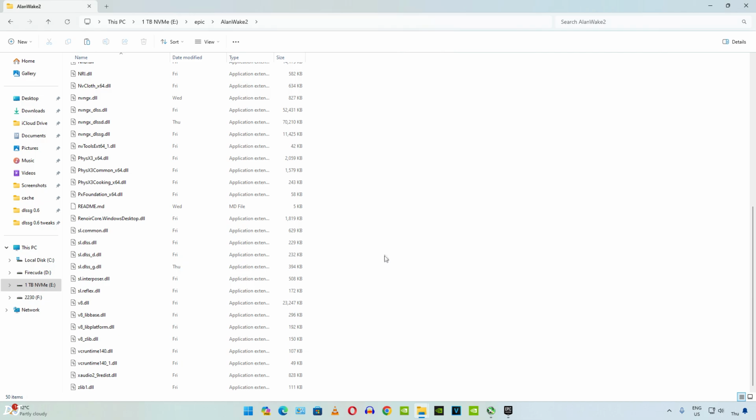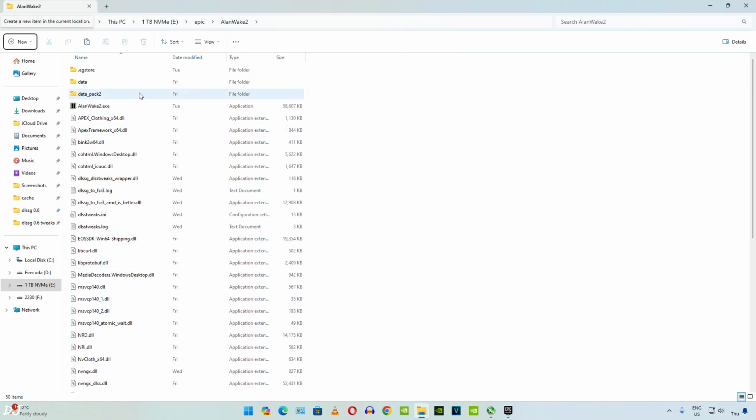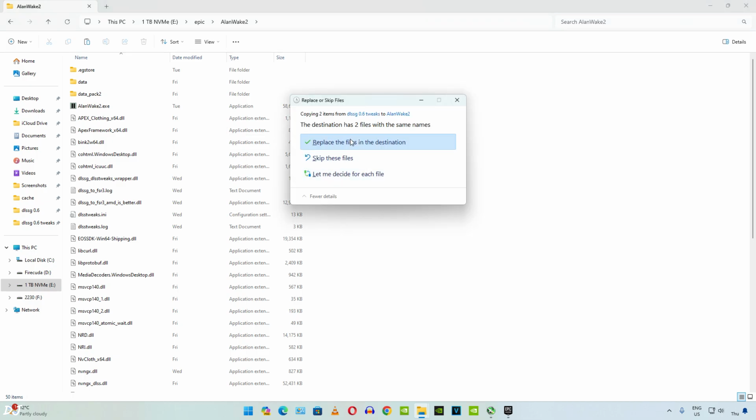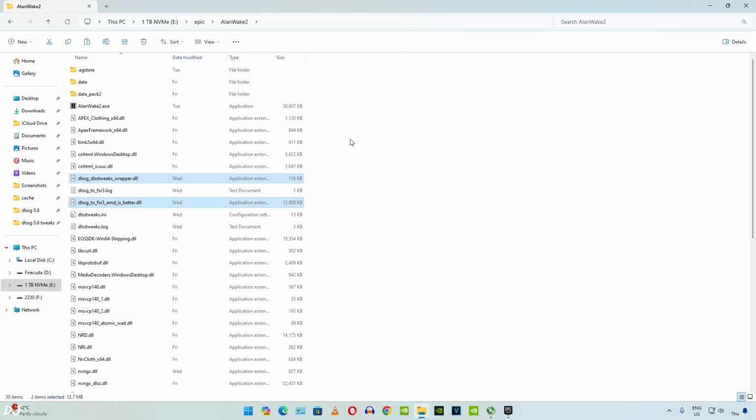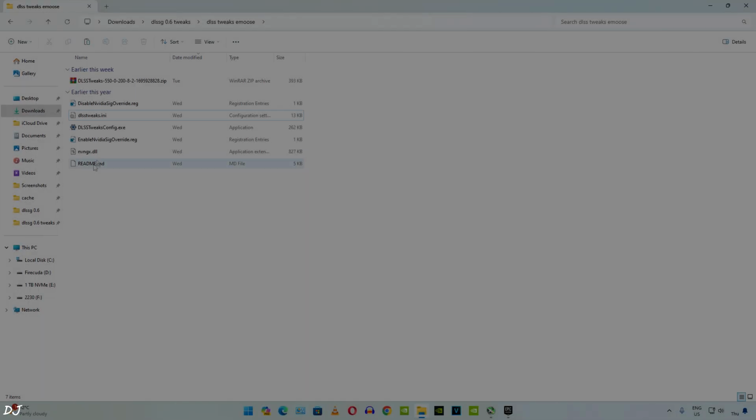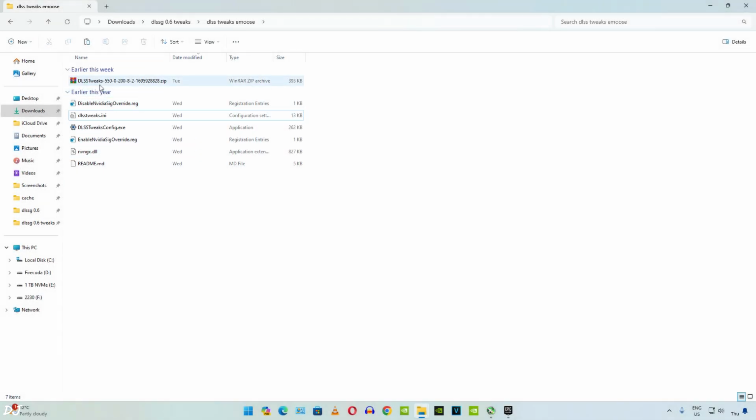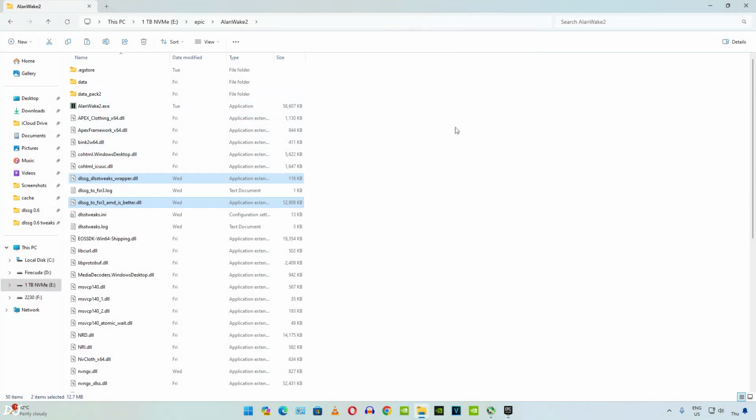Open the game's installed directory where the game's exe file is present. Epic Games version of the game. Paste the DLL files here. If you are doing it for the first time, you won't see any override prompt. Then copy the two files corresponding to the DLSSTweaks mod by emoose, nvngx.dll and dlsstweaks.ini. You don't need to run the enable NVIDIA SIG override registry file again. Paste them in the game's installed directory.